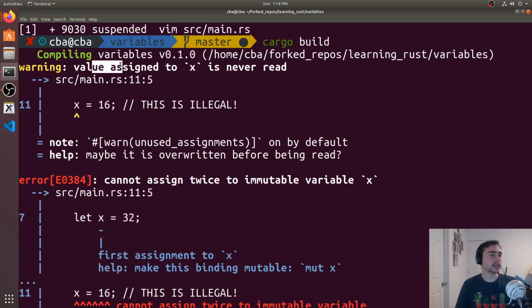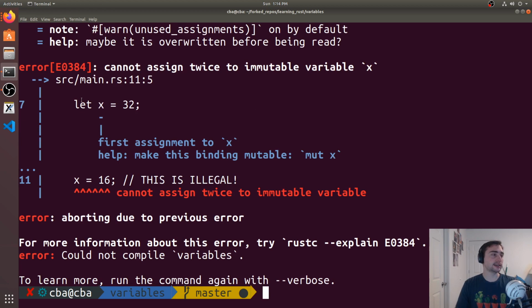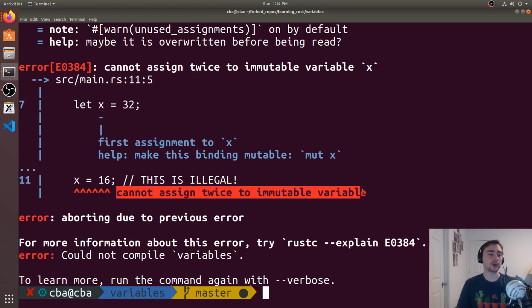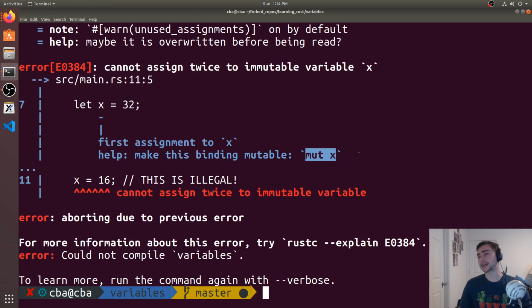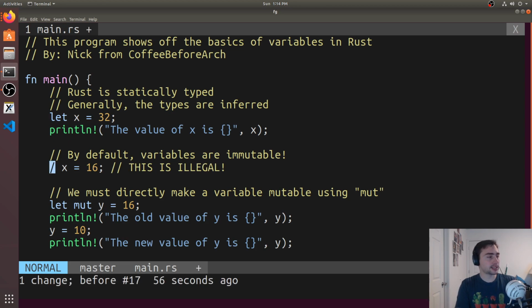So it says, warning, x is never read. The first thing it says is, okay, we just reassigned it, but we never used it. But then later on, it gives us an error pointing back to let x is equal to 32. The actual error comes at line 11 where it says cannot assign twice to immutable variable. And it even gives us a hint that this is the first assignment to x, let x equal to 32. And if we want to be able to change this in the future, we have to change it to be mutable, right? So we can change just x is equal to 32 to let mut x be equal to 32. So if we go back here, we can go ahead and comment this back out.